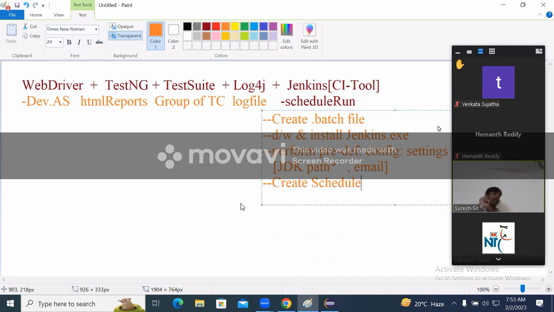Within brackets, lib, L-I-B, in small letters. Close the bracket, take the next step.